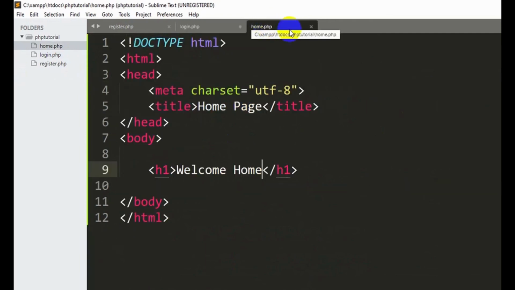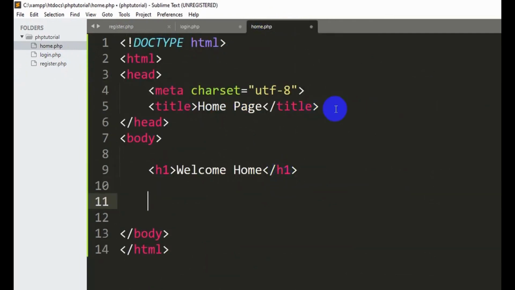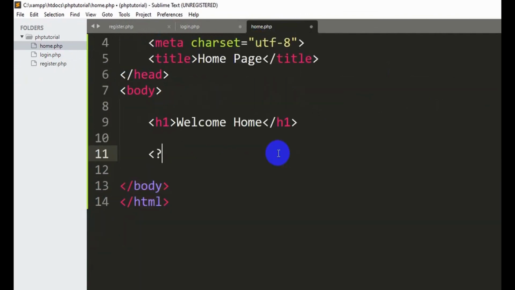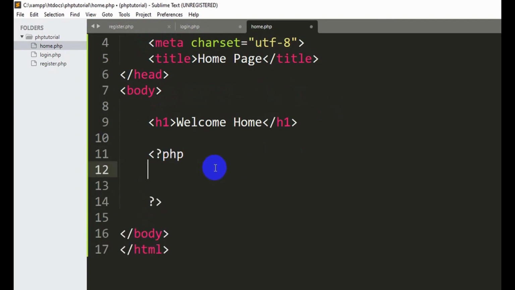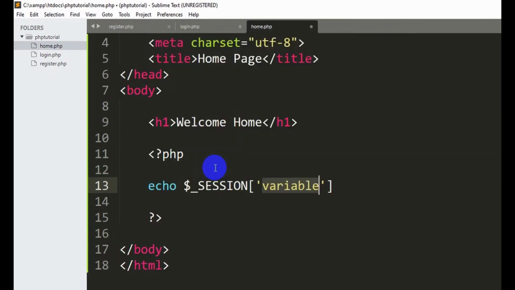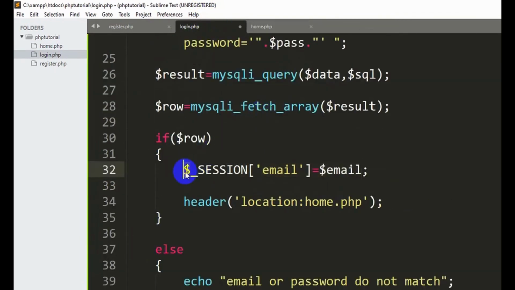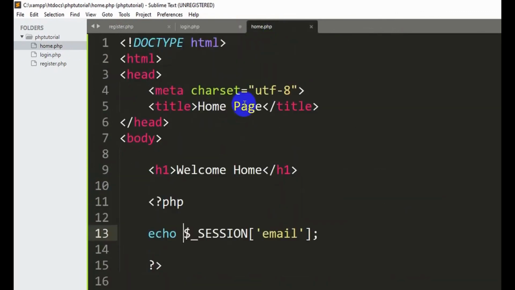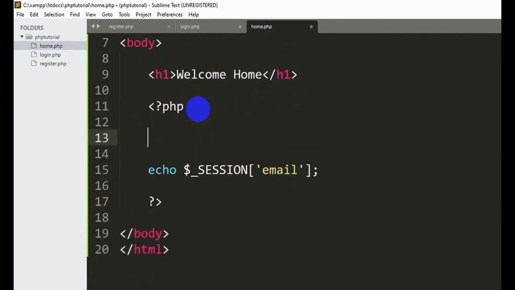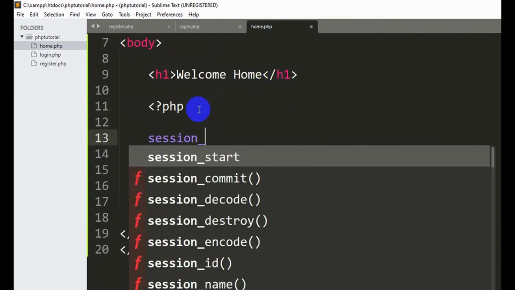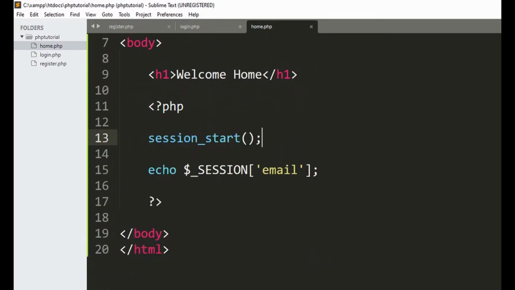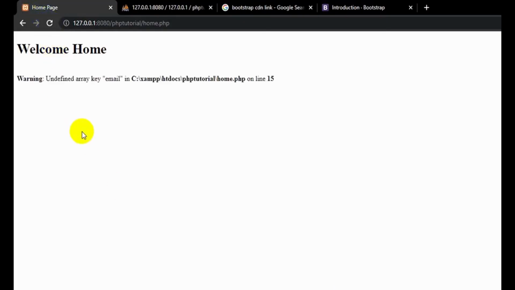In order to get the email in this home page, after this welcome home, we'll give the PHP tag opening, then closing, and inside it we are going to say echo $_SESSION email. This one is over here, you can see $_SESSION email. Since we are also using session in home.php, we also need to say over here session_start. Let's save it, and if we refresh, okay, there is a warning.